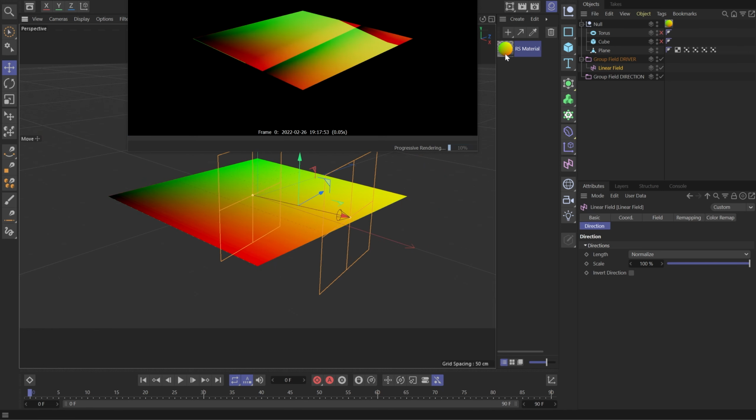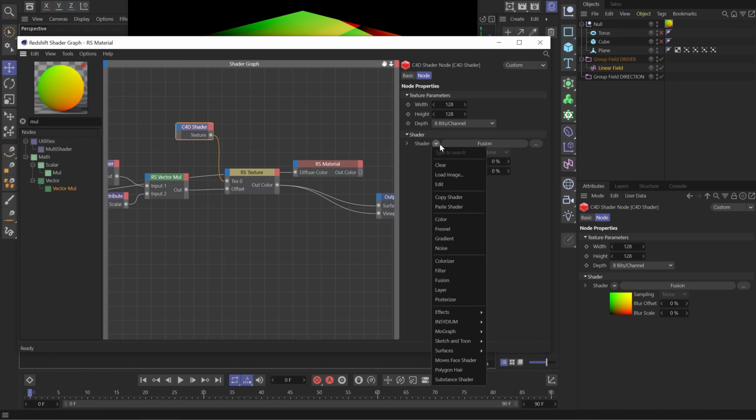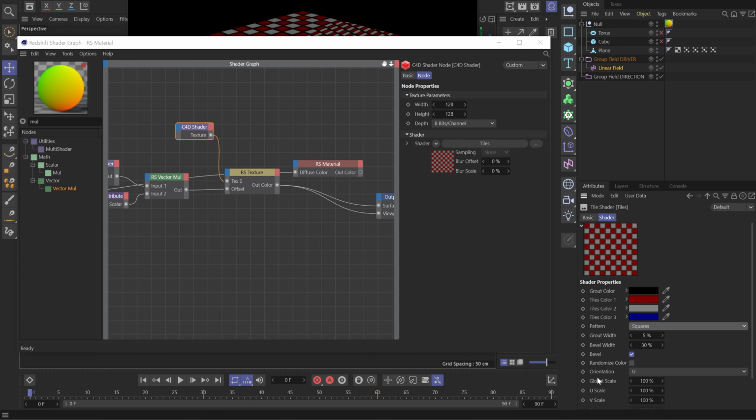I think it's time to switch to a different material. Let me go into the shader and change this to the tiles. Maybe I need to select this randomize, uncheck bevel, reset this, see it again.